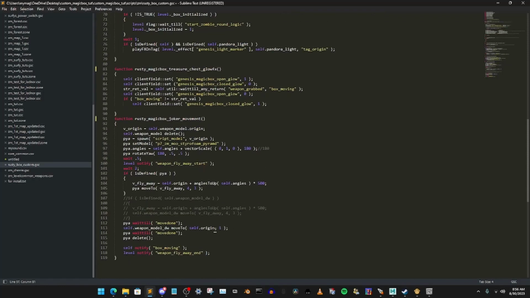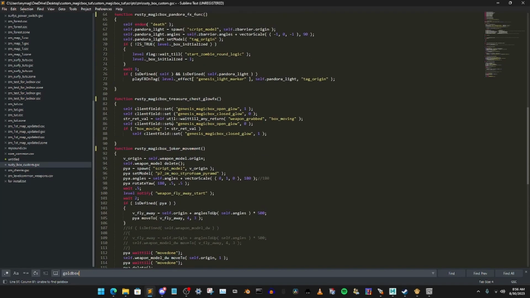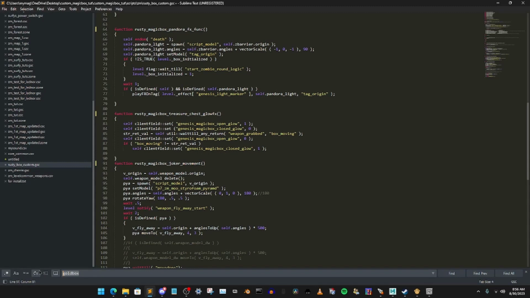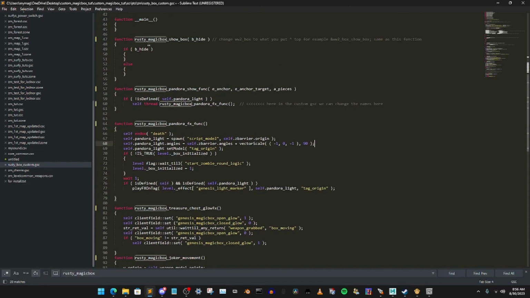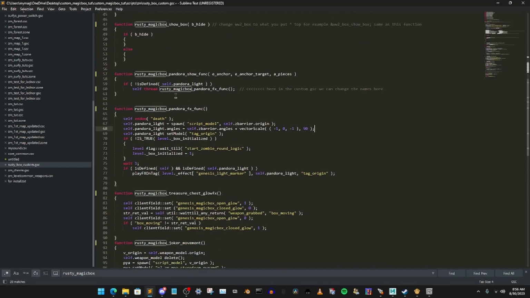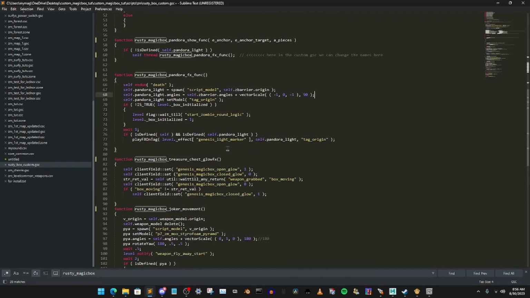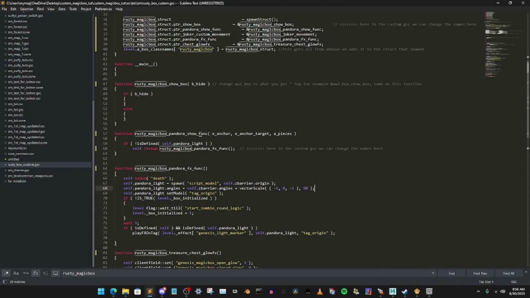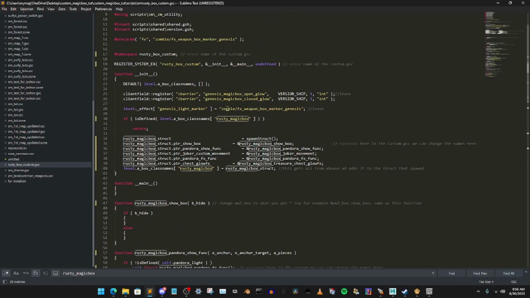So even if we tried looking for gold box, we cannot see gold box anywhere because we just removed it and replaced it with Rusty box. And as you can see, there is Rusty box. So we've got Rusty box, Rusty box, Rusty box, and so on. Just make sure everything is correct. It's Rusty box, yep. Yeah, that looks all good to me.